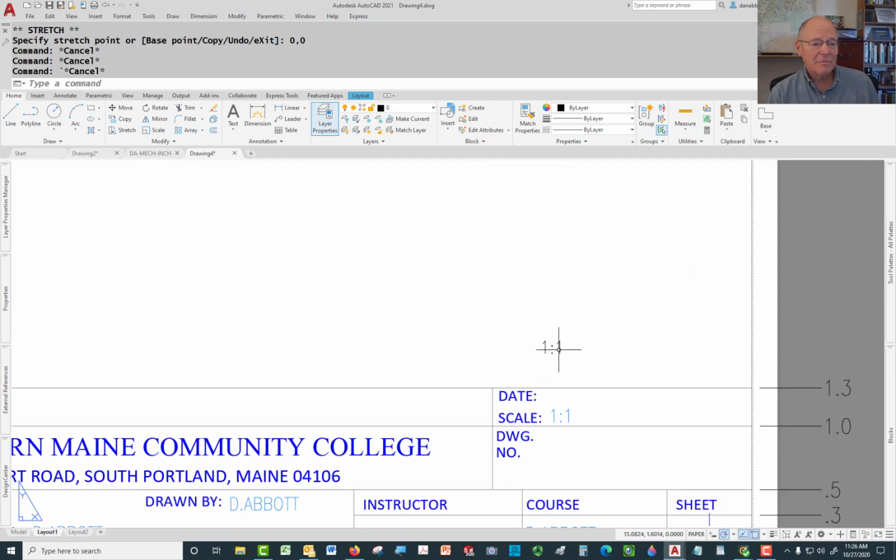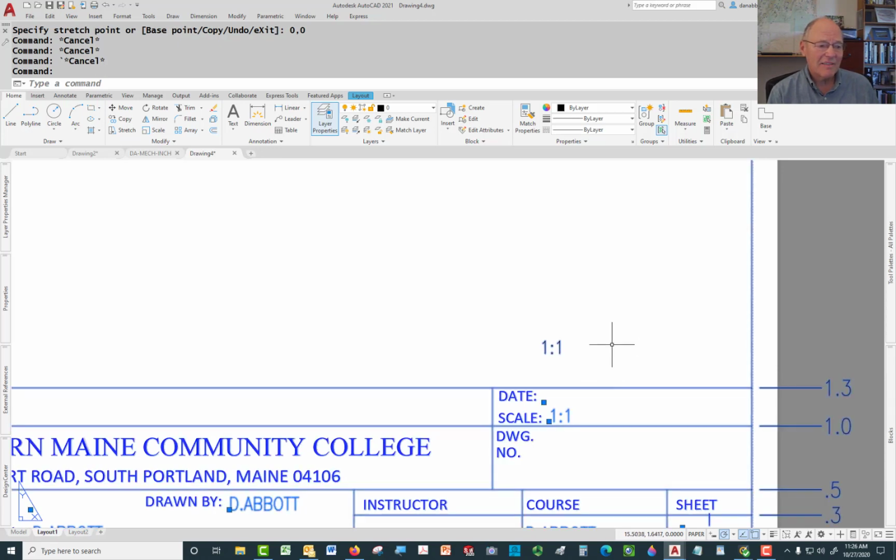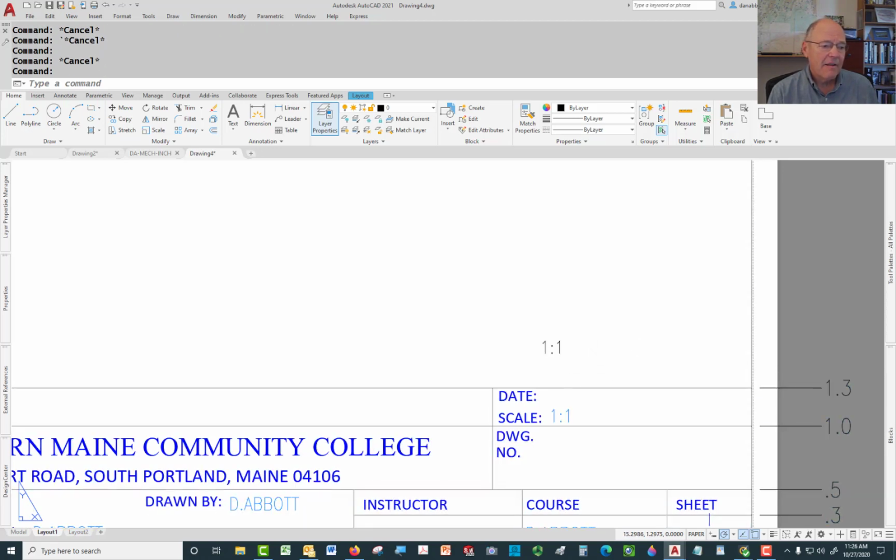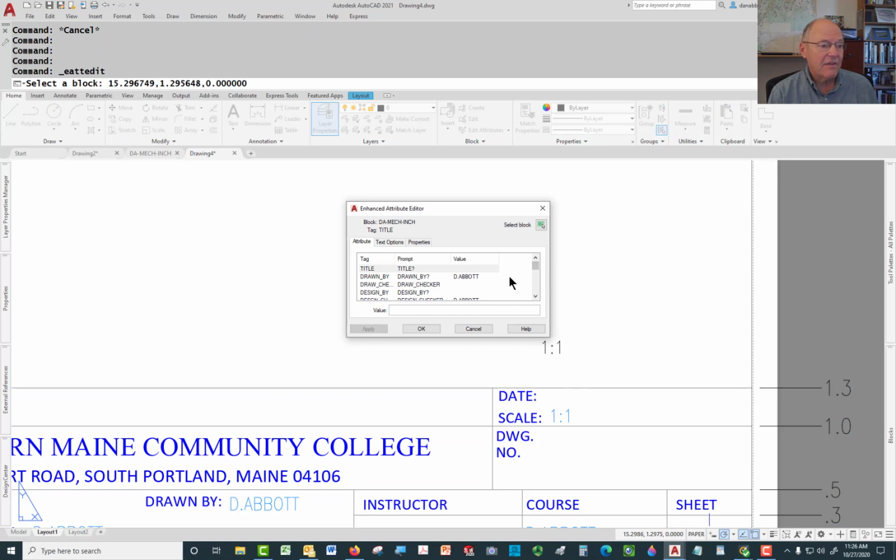This is not a bunch of individual things. Double click on this and I can change the value of those. So if I've got scale and date in here twice, I'm going to get an error for that, and the reason is to demonstrate how to make attributes.